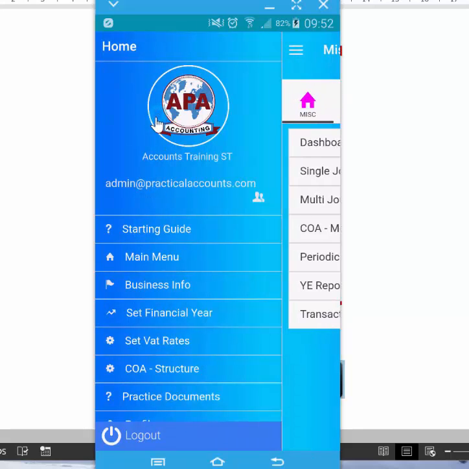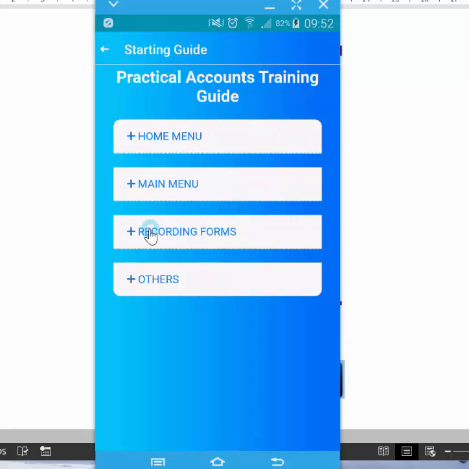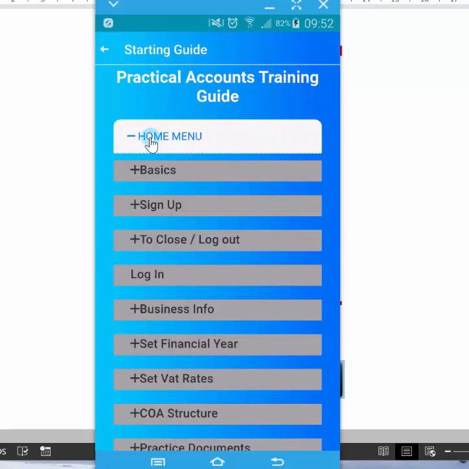Now here you find various facilities. First of all, look at the starting guide. This is basically typed text providing guidance about facilities available and how you can utilize them. So there are basics there: sign up, close login, set financial year, and so on and so forth.